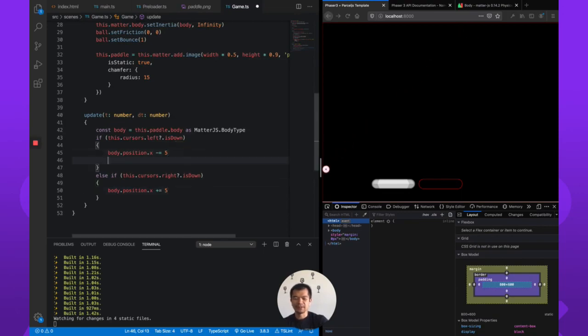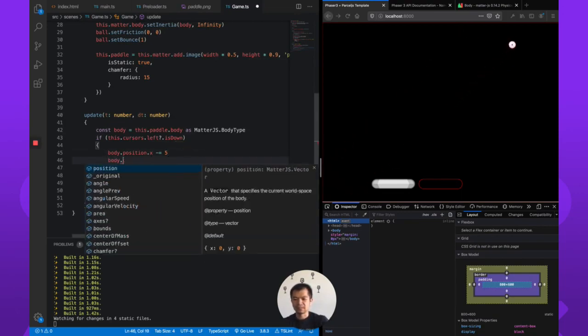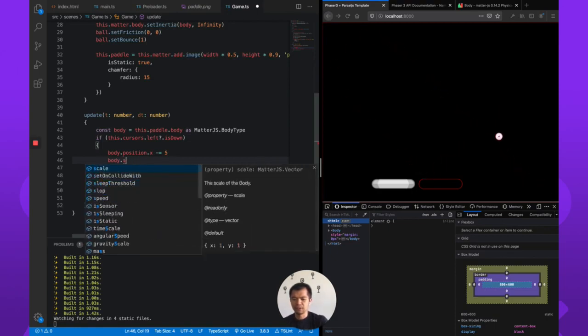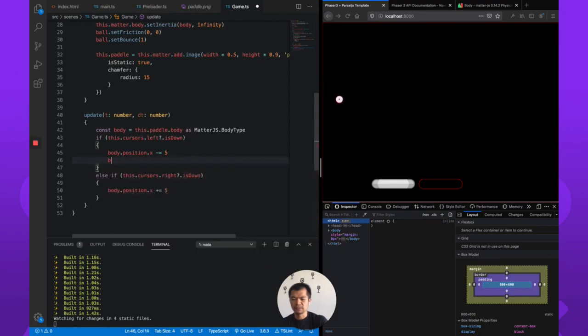Okay, let's see. Body dot, let's see, set position? No. So we changed the position, but it didn't move. It is a static body. I think we need to do some sort of update. Let's see.